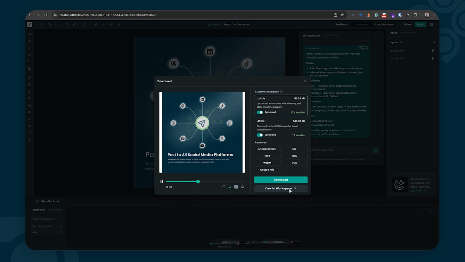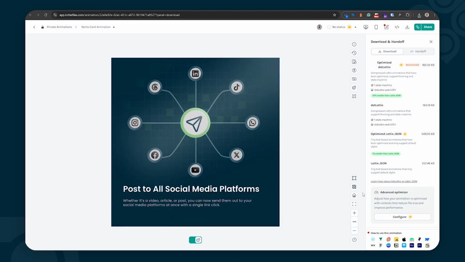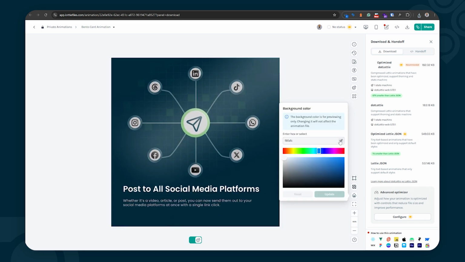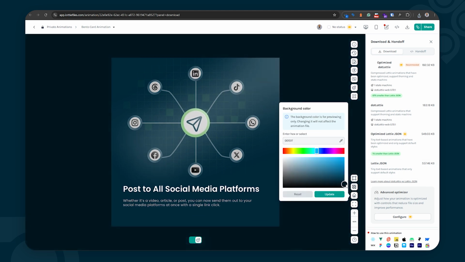So I can just download the .lottie animation here. It has downloaded to my workspace, as you can see, or I can open it in my workspace. I'm going to view in workspace. And this is what it looks like. Let me zoom it so you can see it properly. This is too light for me, so I'll just change the background. This does not affect the background of the animation. This is just for viewing the animation in this particular space.